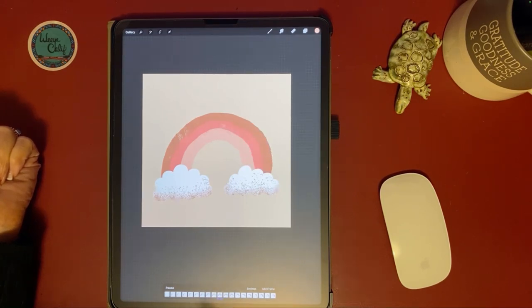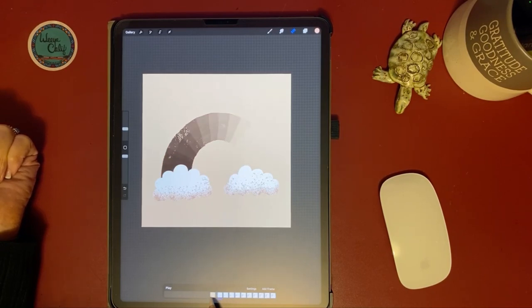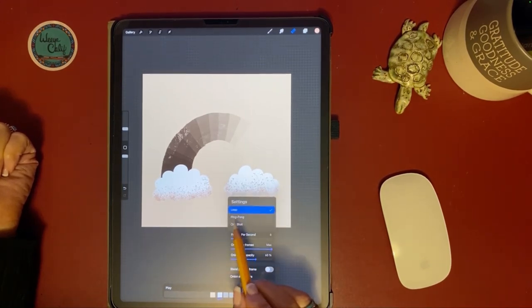Okay, so what we want to do now, go ahead and hit pause. Go back to the very first frame here, not this one here, but this one right here. So I guess it's the second frame. And we're going to do the duration on that. And we're going to do that for 5. Then we're going to go to settings and we're going to click on ping pong instead of loop.